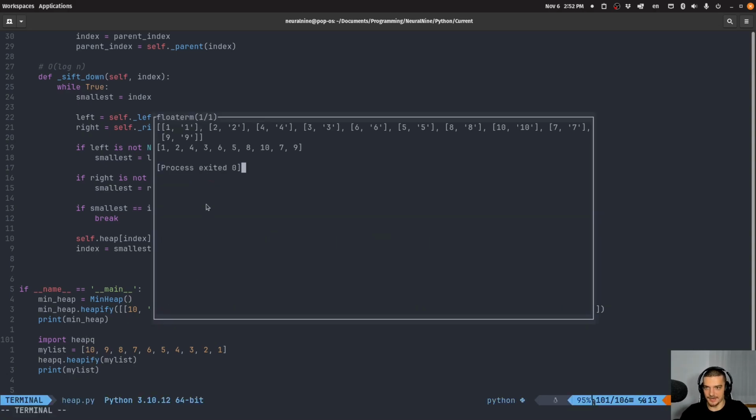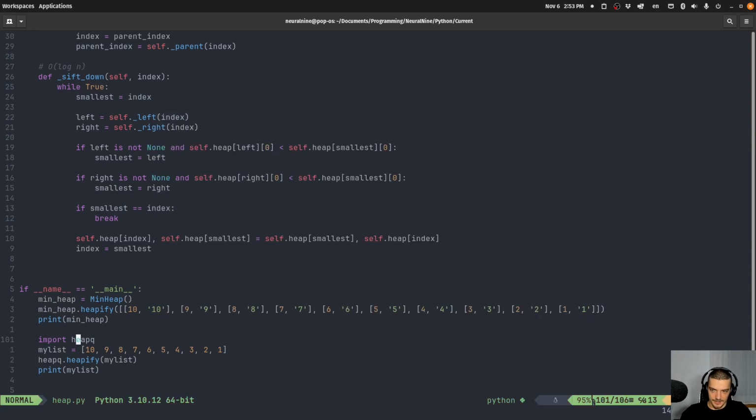So if I run this now, I get 1, 2, 4, 3, 6, 5, 8, 10, 7, 9. Exactly the same result as the heap package in Python. Only difference is I can also include a payload, basically a value. And we can do the same thing now with the other methods.